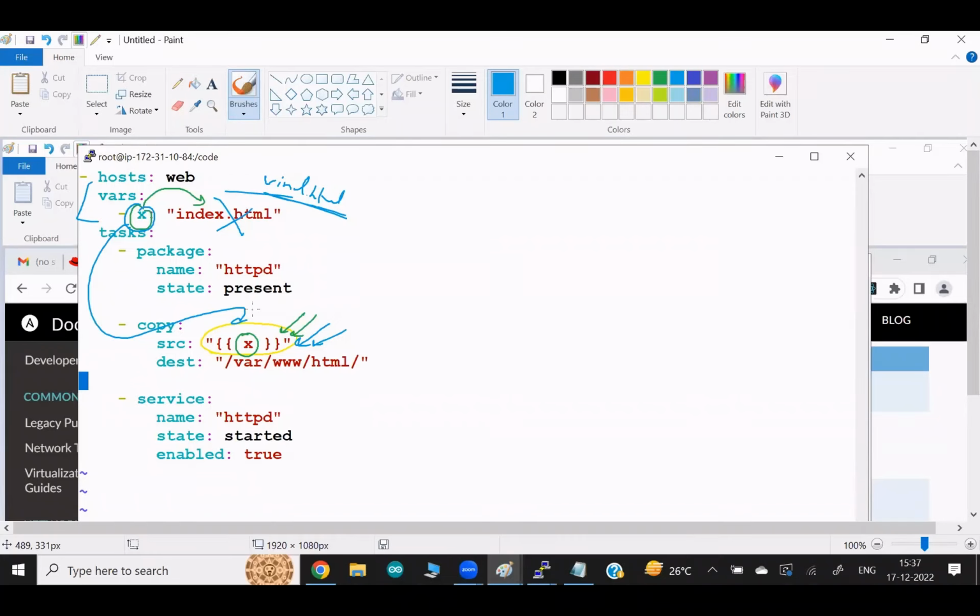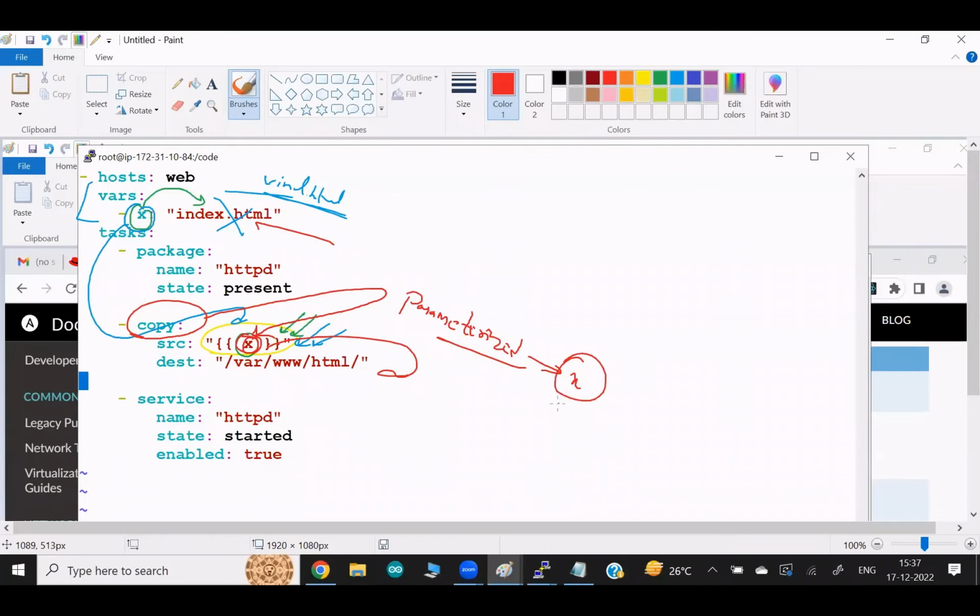Here, this variable is also known as, I can give one more term here. I can say the copy module is now controlled by this variable. What is the value of the variable? It will take this file and upload it here. So this is also known as parameterized. So x is like a parameter. Or I can say my copy module has been parameterized from the variable or parameter known as x. So either you can use the word parameter or the variable, it is the same thing.